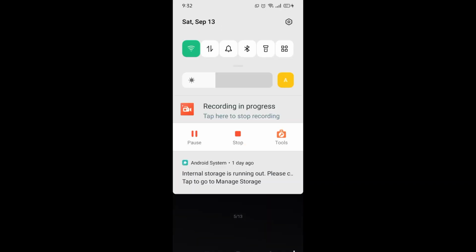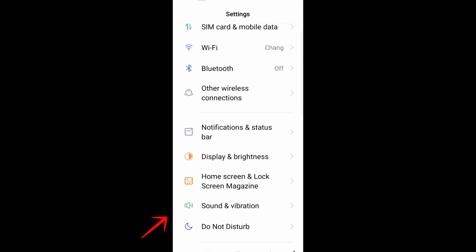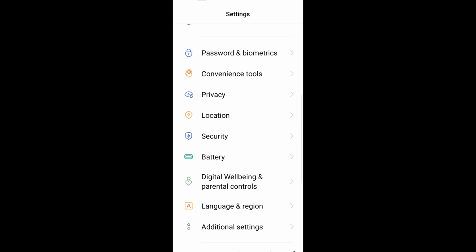Hi everyone, in this video I will show you how to transfer everything from old to new Android, and this time we will be using our Google account backup.